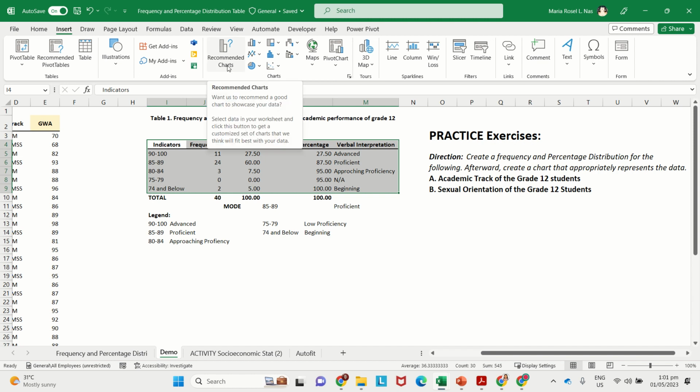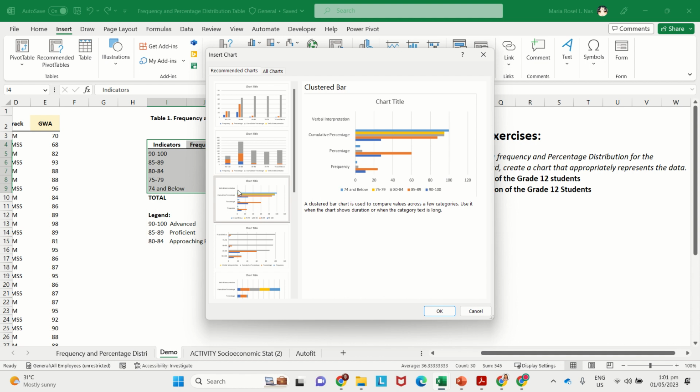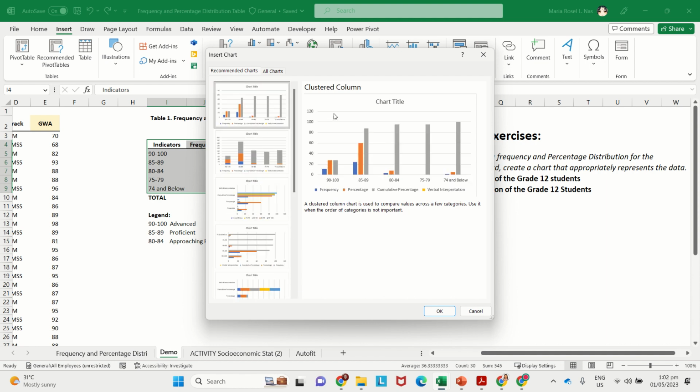So I will select the recommended charts, because it will show you the choices of charts that are most fitted to the type of information that you have. For example, you can select clustered column, or stacked column, or this horizontal clustered bar chart, or other types of charts included in the recommended charts. For example, I would like to use this clustered column chart, and then select OK.